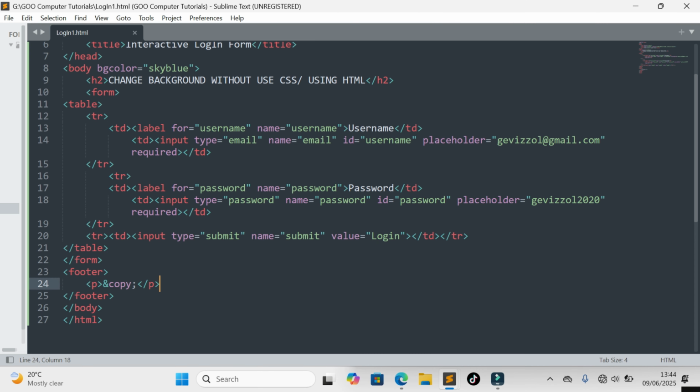So what we need to add is just another statement. You can write GW Computer Tutorials 2025 like this and save it. So this is the way you can insert the copyright statement in your web page.